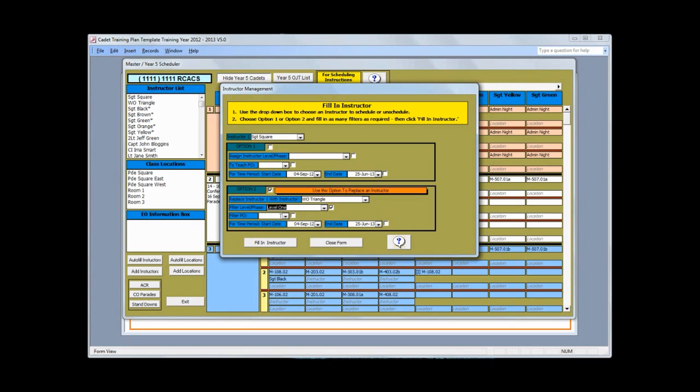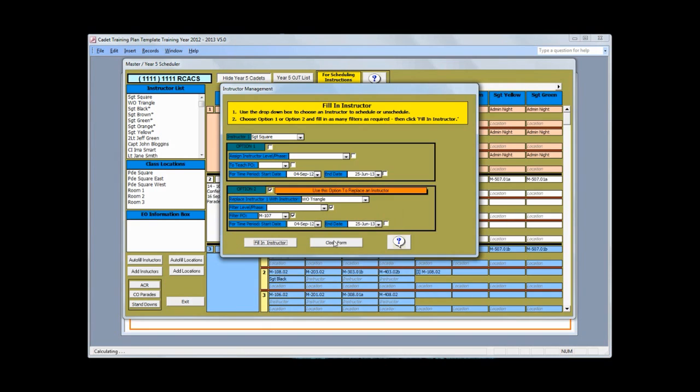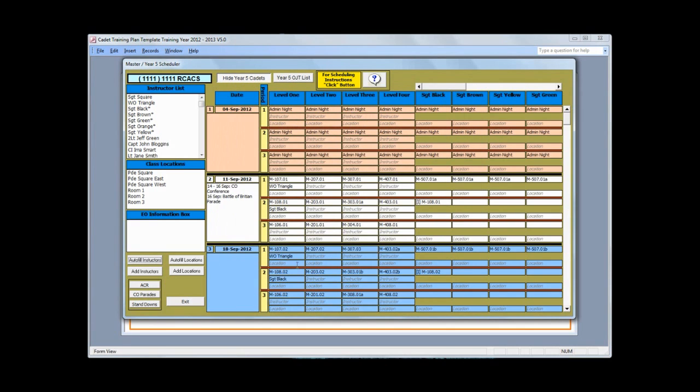We're talking about level 1, and the only PO available is M107 because that's all we've scheduled so far. And we're going to click fill in. We get the completion message. We'll close the form, and we see that Warrant Officer Triangle now is scheduled as the instructor in place of Sergeant Square.